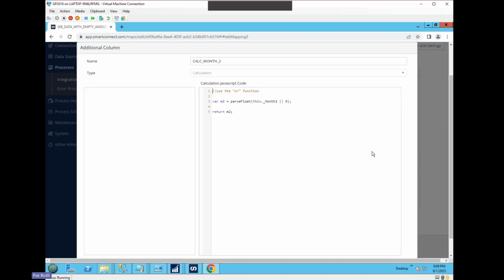So let's look at the second one. And this one's kind of nifty. Again, it's one of the simpler ones, but it uses this OR function. So in this case, we do declare a variable. We wouldn't have to. We could just return this contents right back here.